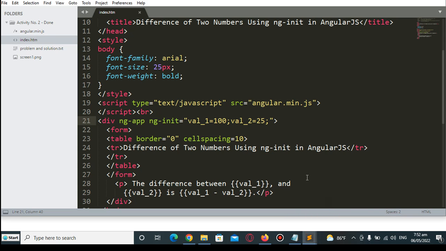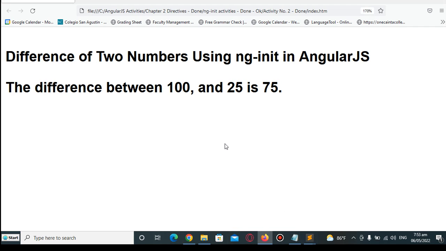That's it, that's simple. So this is the end of our tutorial video on Difference of Two Numbers Using ng-init in AngularJS.